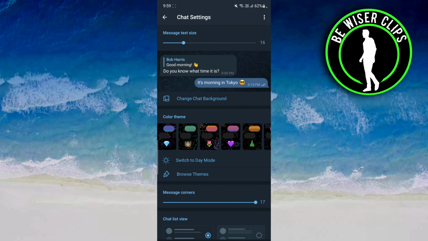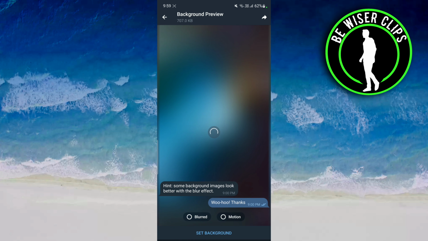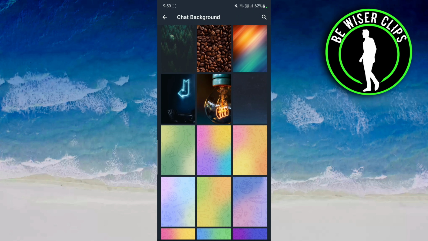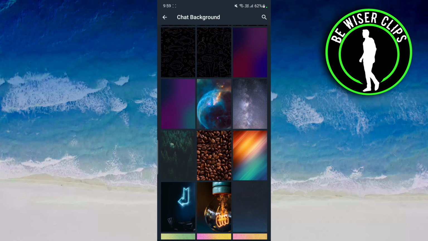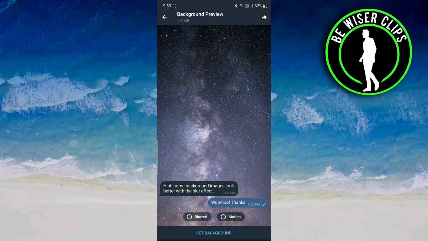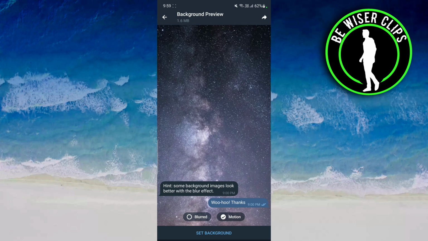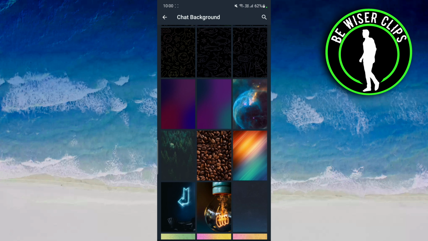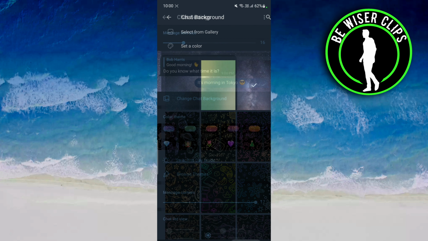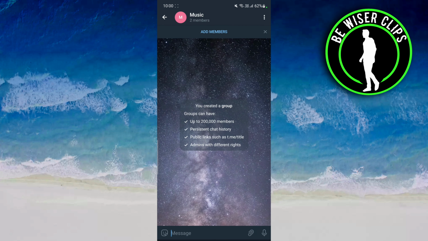And here you can see that you can change the chat background. Click on that and just choose according to your need whatever you want. Select your background, like I just want to select this as my background. You can also click here for blurred, where the image will be a little blurred, and also motion like this. So after that you have to just click on set background, and that's all. Your background has been changed for your Telegram. Like I'm just going to show you over this.